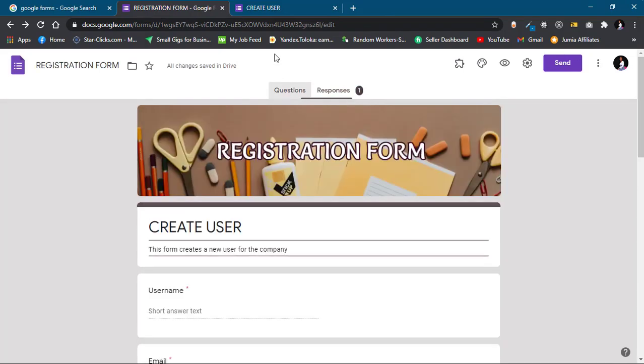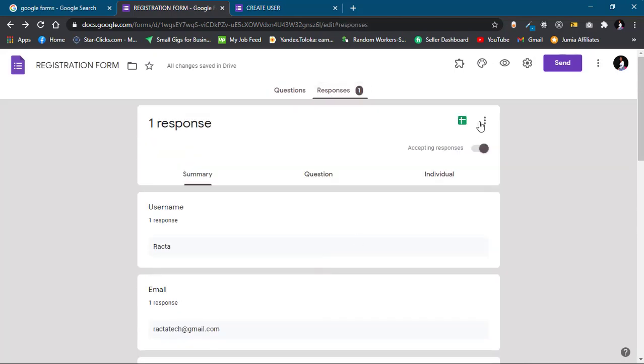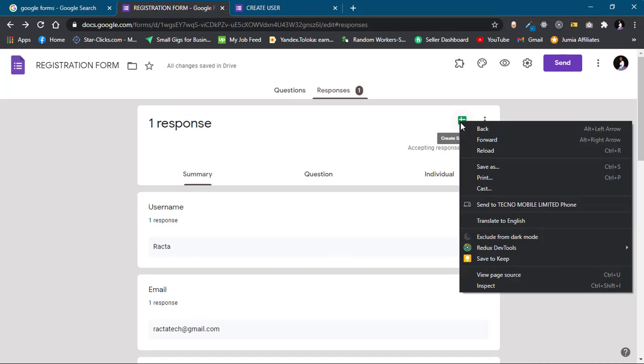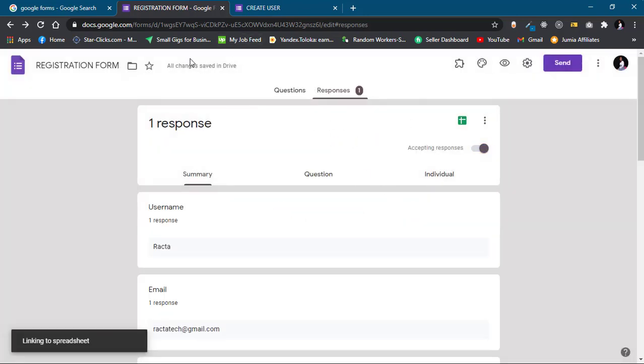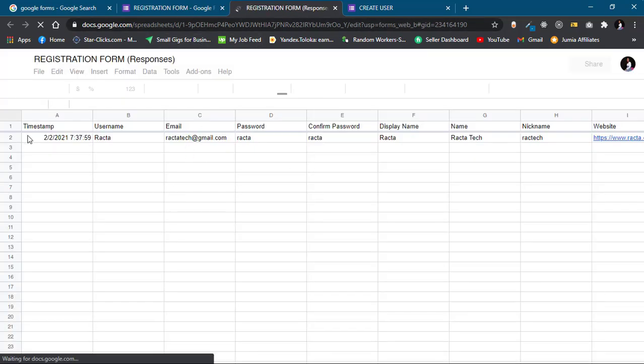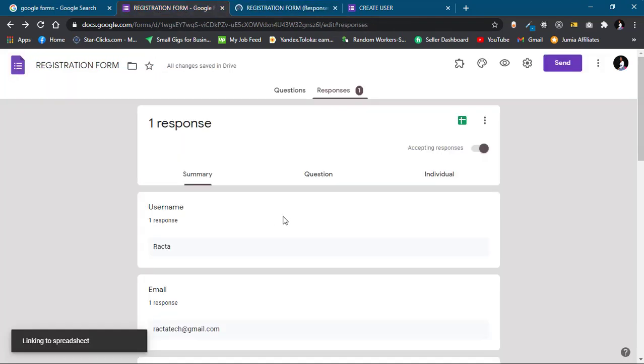So you just go here and get the person that submitted, right? You can also turn it to an Excel sheet. So you create a new sheet, and immediately you see that this person, the time that the person submitted and everything is here.